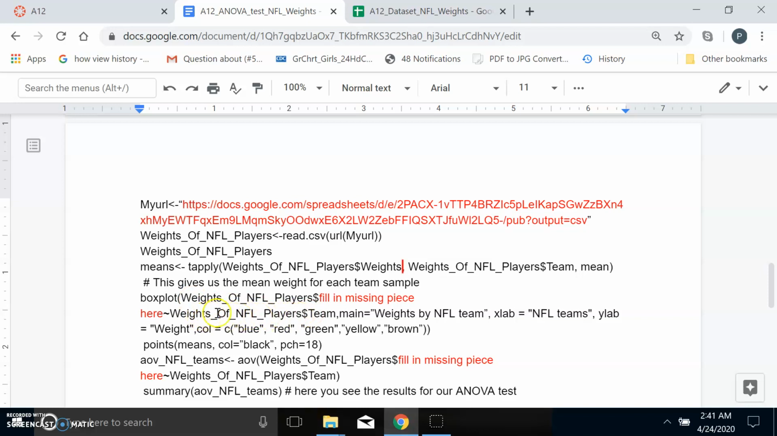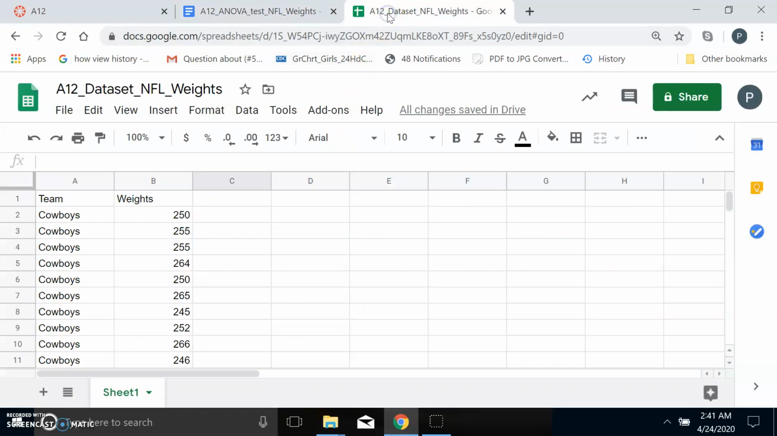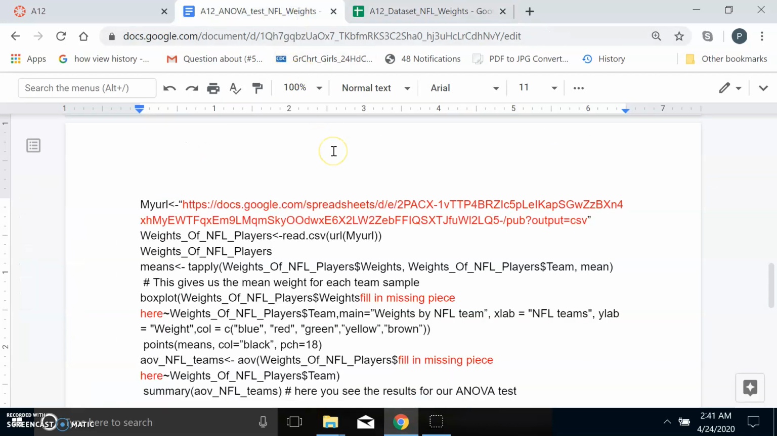the weights of NFL players is the whole data set. From that, you're taking the team column. So for the box plot, you want to take the weight column then. So it's weight. What is it? Weights? Let's say our weight. Weights with an S. So that's exactly that. Okay, I think we're good there.